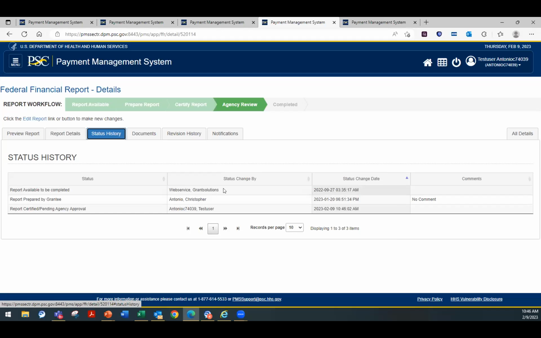So here I talked about data coming from the web services. If you notice here that this report says web services Grant Solutions, that means when we generated this report, it was based off the data that we received through a web service file from Grant Solutions. So that's why we tell you when it comes to lines 1 through 9, we're not able to change that data. You have to go back to your grants officer and inform them, and then they will contact Grant Solutions to make sure that we get that updated data.